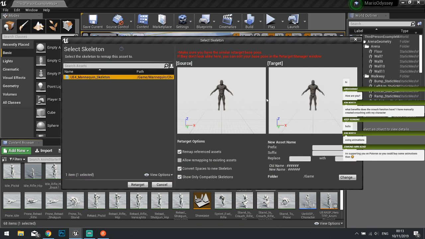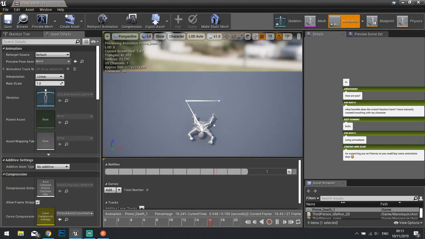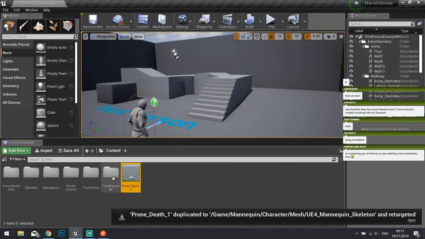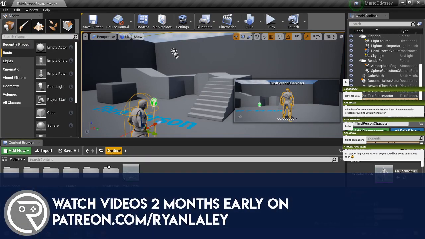Okay, so if you're duplicating this with your own skeleton and your own meshes, they need to be in a similar pose. So this A pose, for example, it has to be as close as possible to make it work as well as you want it to. So I'm going to click retarget. So here's my prone death. And that means now I can use it with the default mannequin that comes with this thing.